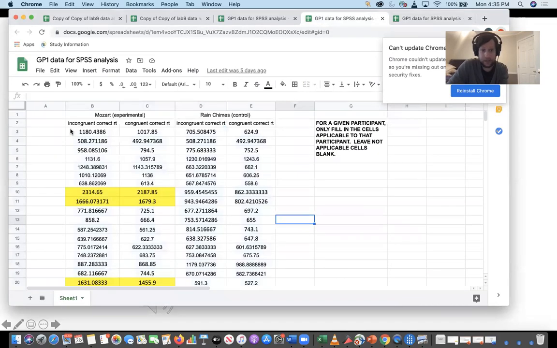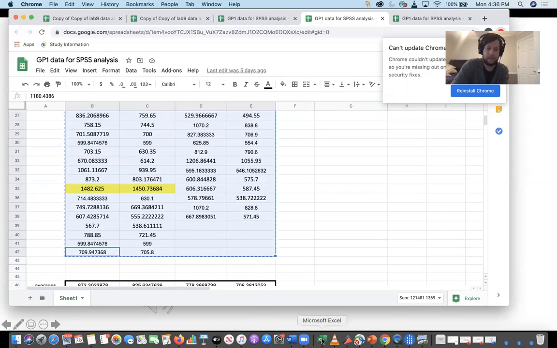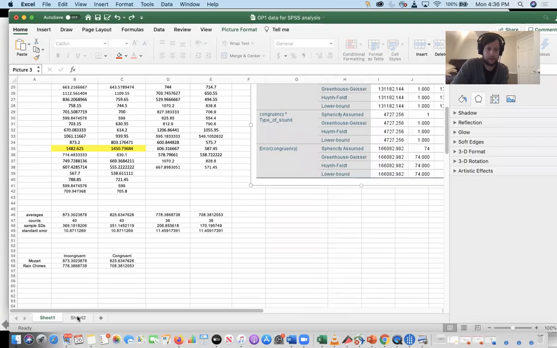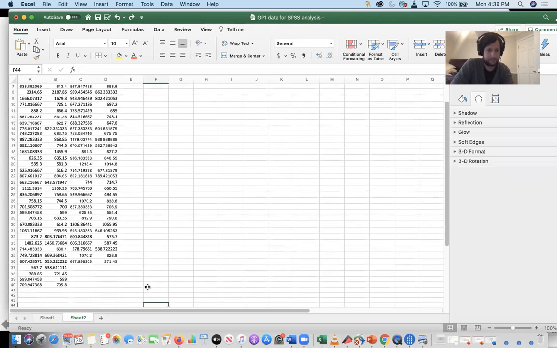Once again, the way you'll do this is, to make the figure, you're going to be using Excel. So you'll copy all of these scores right here, all 76, and there will be a little space here because we have more participants in the Mozart condition than the rain chimes condition. So you'll copy and paste all of these into Excel. Like right here, I already did it, but I'll erase it and do it again.